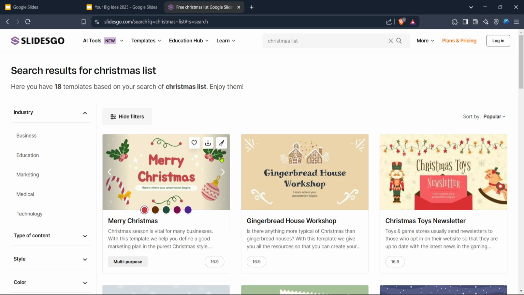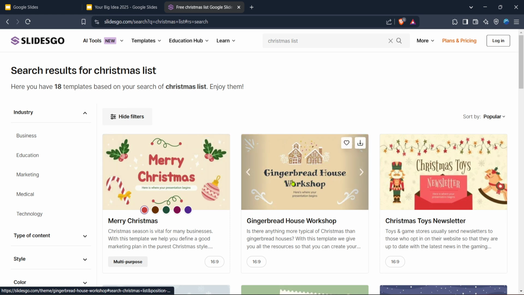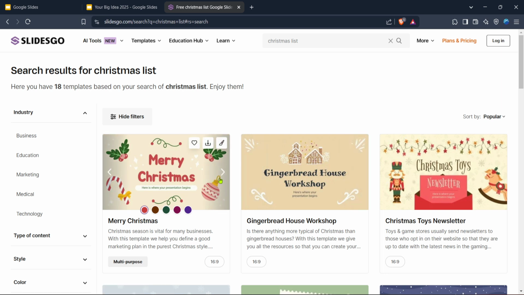Once you're happy with your creation, don't forget to save it. You can keep it private or share it with others to spread some holiday cheer. With these steps, you've successfully created a beautiful and festive Christmas list using Google Slides. Feel free to get creative and personalize it to suit your holiday spirit.